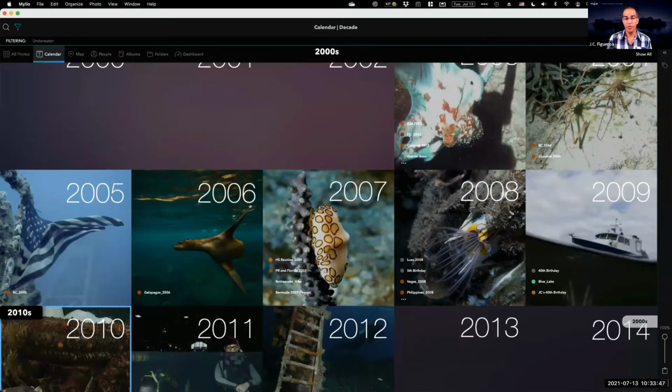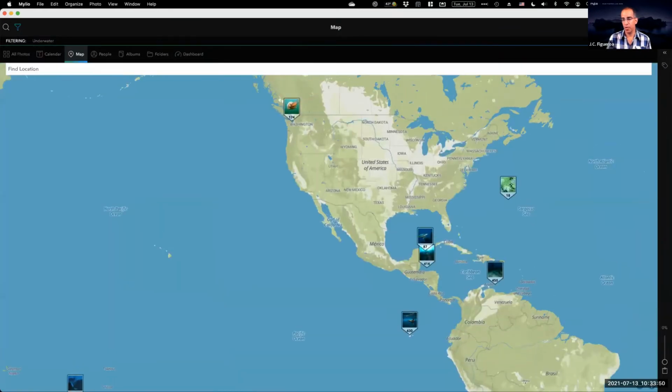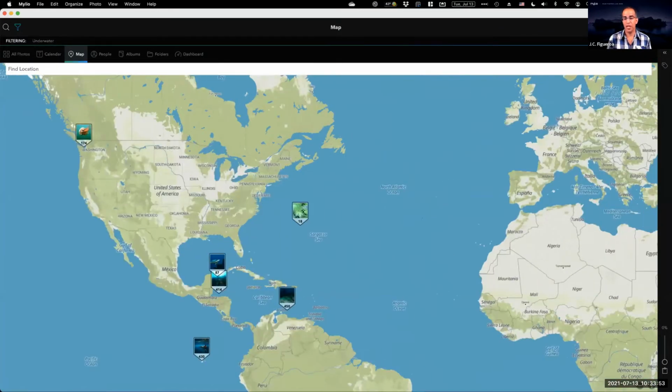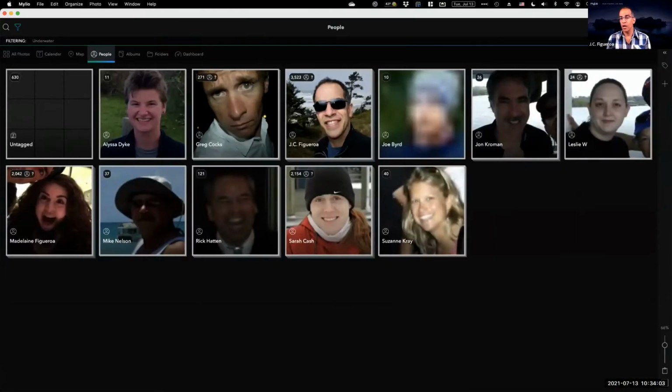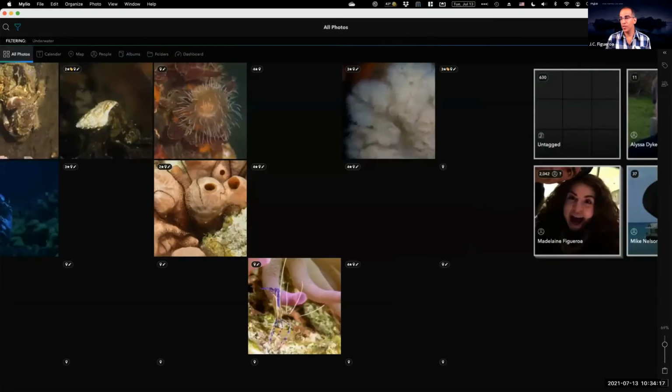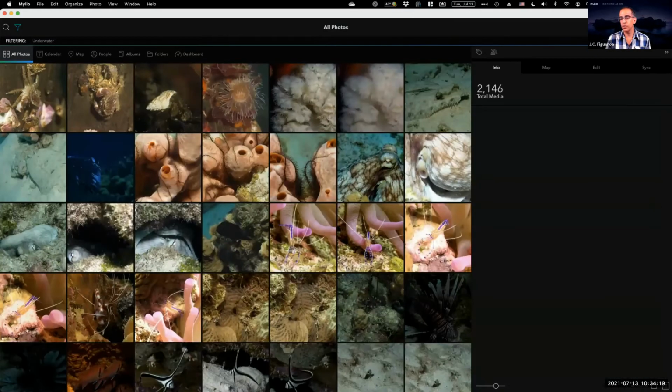And if I go to any other view, like the map, you'll notice that the number of photos being shown in the map is much less, and that those photos are indeed only underwater photos. And that will continue through any view. If I go to people, it's only going to show me photos of people that are related to the underwater category. Most of these are my dive buddies, people that I've been diving with. So there's photos of them underwater. So Mylio is showing them. If I go to all photos, instead of Mylio showing me all 32,000 photos that I have in my library, it's only showing me 2,000 photos that correspond to that category.